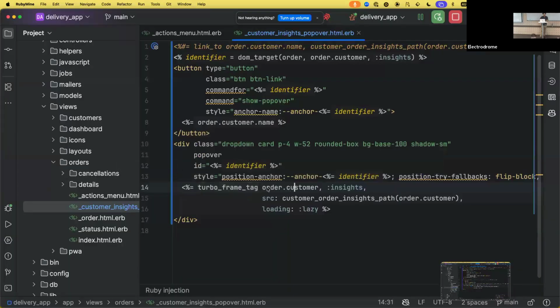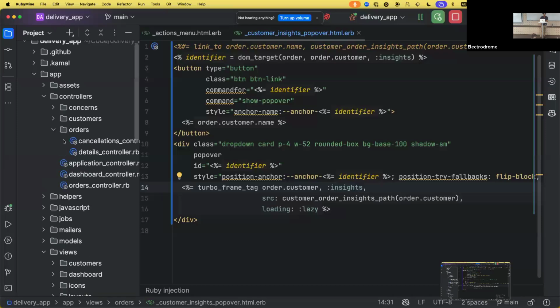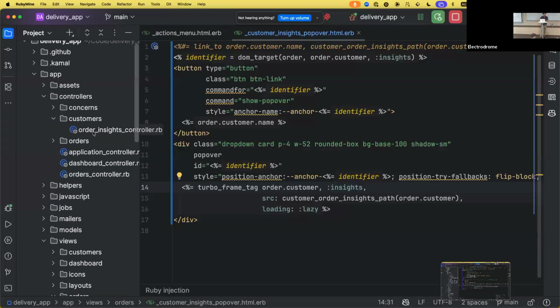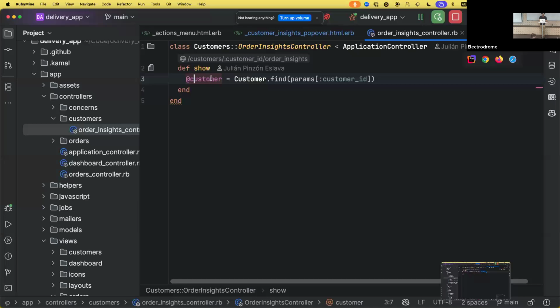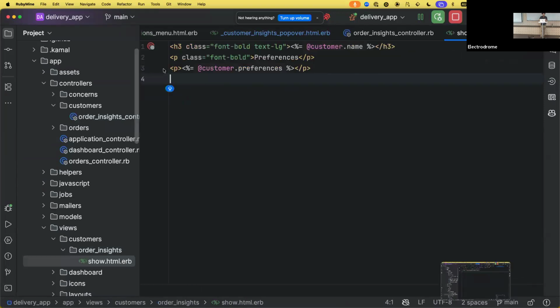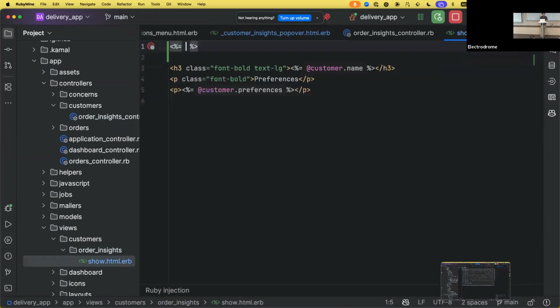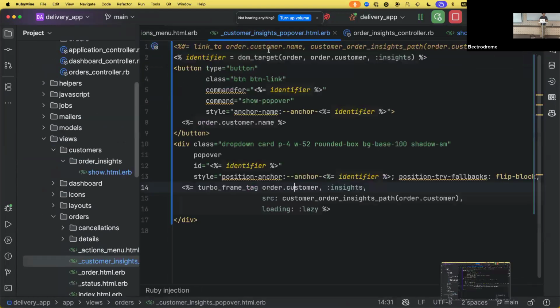So if we do this and then we go to the controller, I'm going to show you the controller for customers, order insights. You'll see that I'm loading a customer just like any other Rails controller. Again, your show action, your 7 RESTful actions, very important here. And then what we have to do is create or serve this from the same turbo frame with the same ID that we have in here. So turbo frame tag for the customer insights.